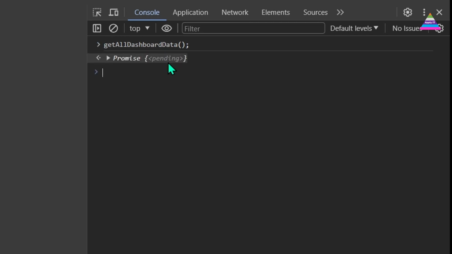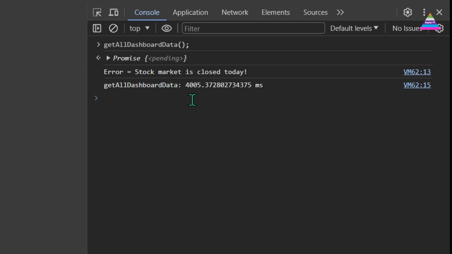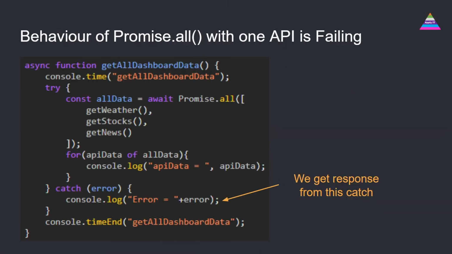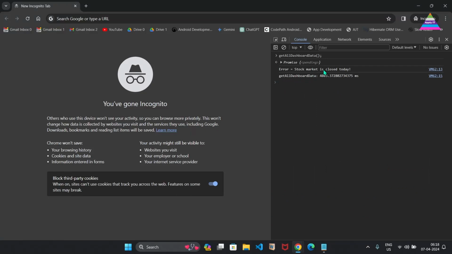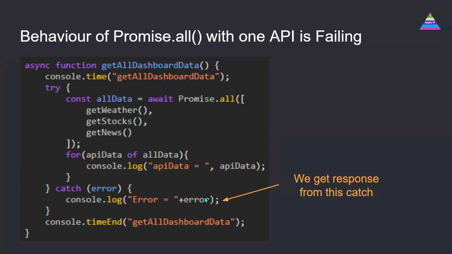We find that initially the promise is pending. We can observe that after approximately 4 seconds, we get a response. But here we find the response is "stock market is closed today." We are not able to get the response of the other two working API functions. That error response comes from the console.log that we put in the catch block. This part is not getting executed because the Promise.all method is returning a rejected promise, which throws an error condition that gets caught in the catch part. We are getting this response from the catch part.